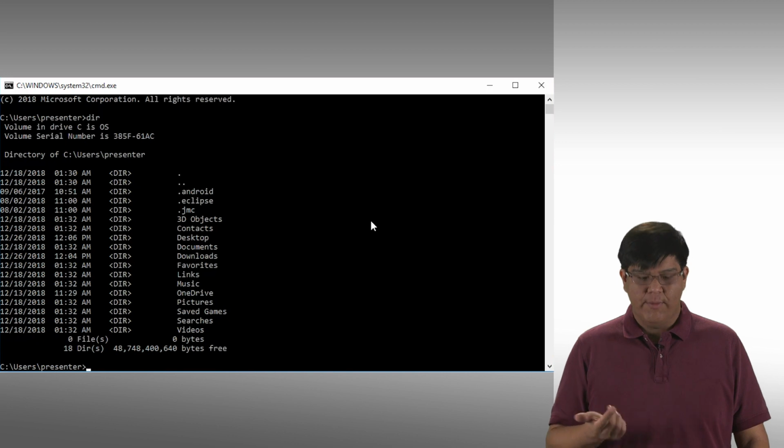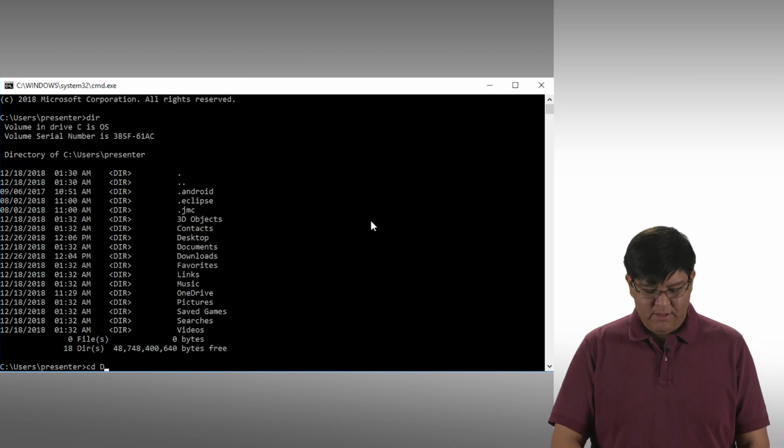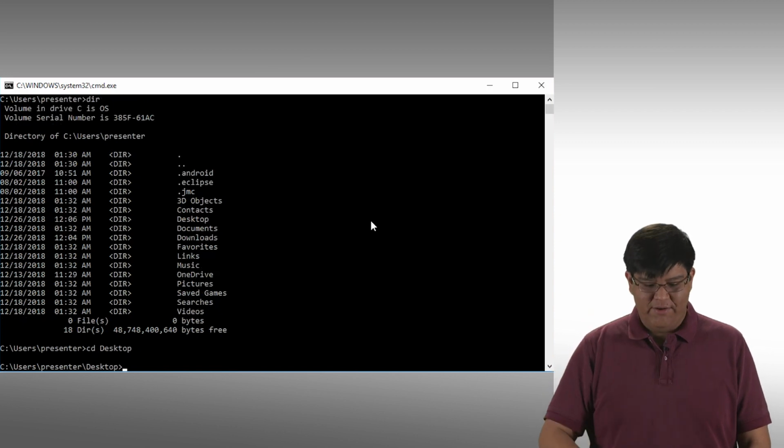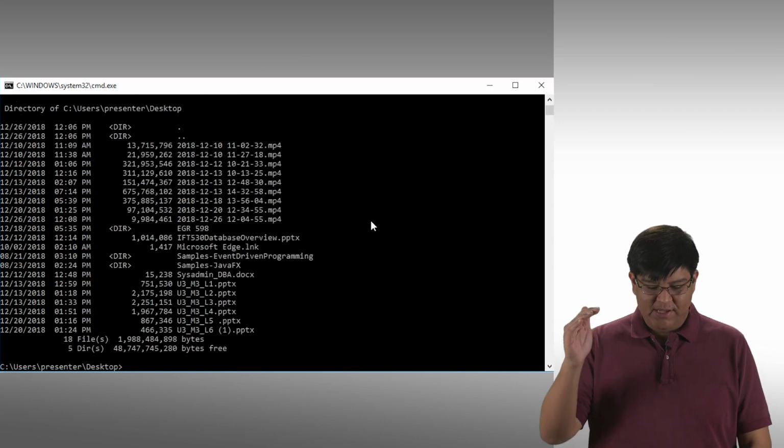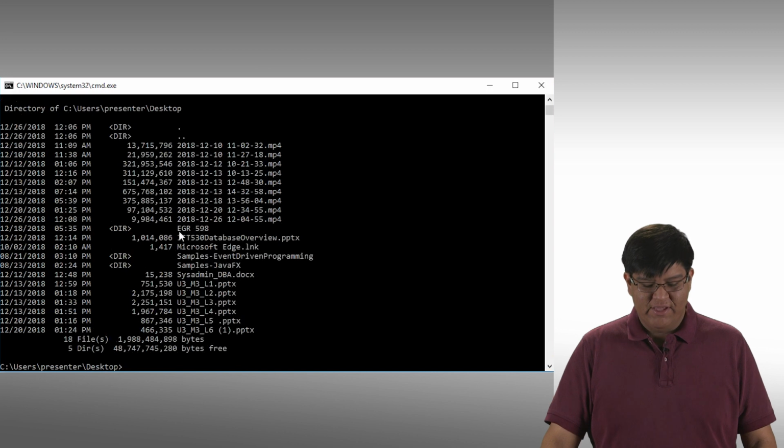Normally I could just go to my desktop. Actually, let me do this real quick. I'm going to navigate to my desktop in this command line window. Notice it shows desktop, and I have all these things here. I have an EGR 598 folder, I have IFT 530, Microsoft Edge, all these different things on the desktop. I'm looking at this text view of it.